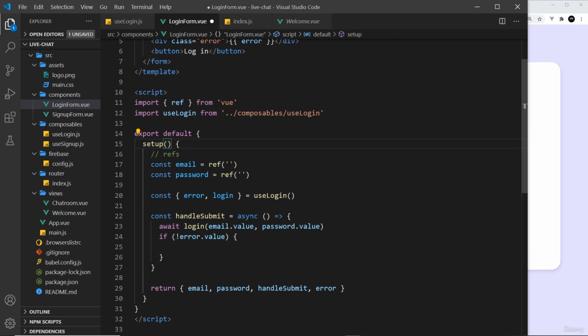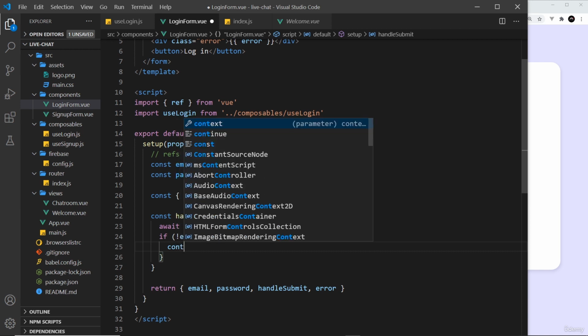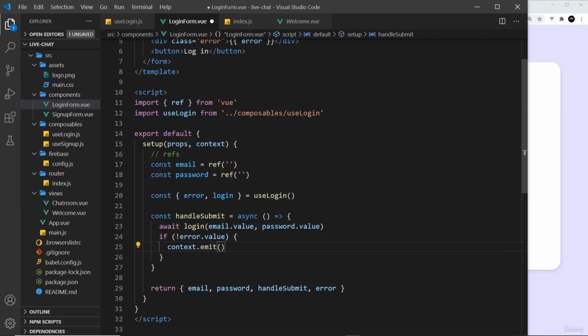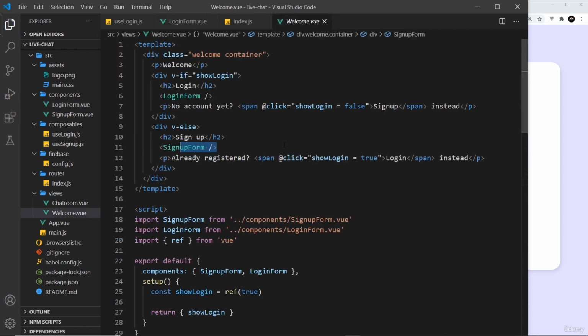So instead, we have to use something called the context object, which we get as a second argument inside the setup function. The first one is always props. The second one is a context object, and that contains methods and properties that we can use inside a Vue component. And one of those is the emit method. So I can come down here and say context.emit, and this works the same way. So instead of this.$emit, it's just context.emit, and then we can emit a custom event. In our case, it's just going to be a login event. So now what we could do is listen for that login event inside the welcome component.